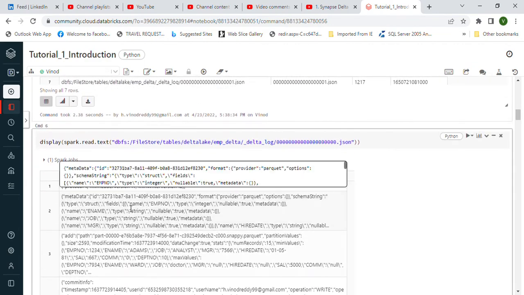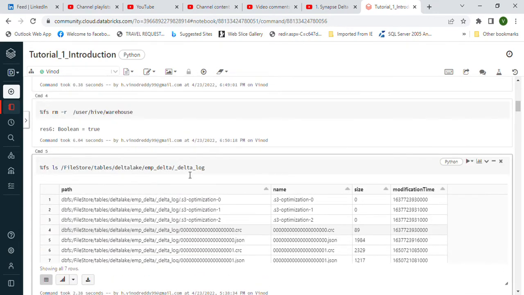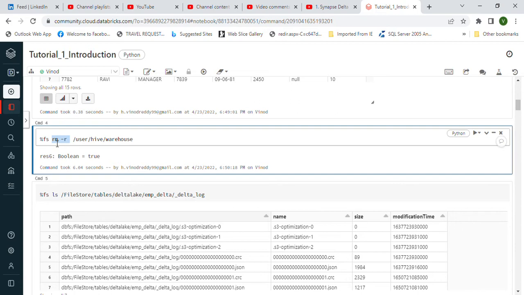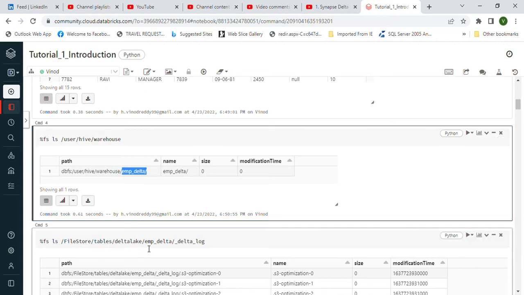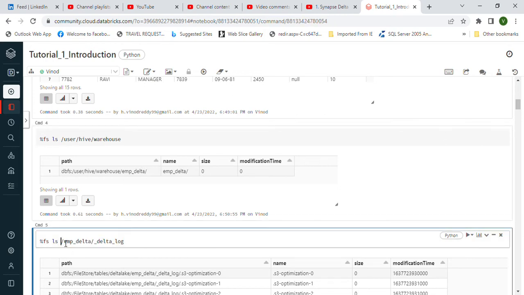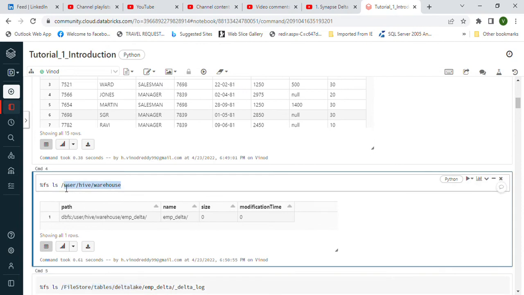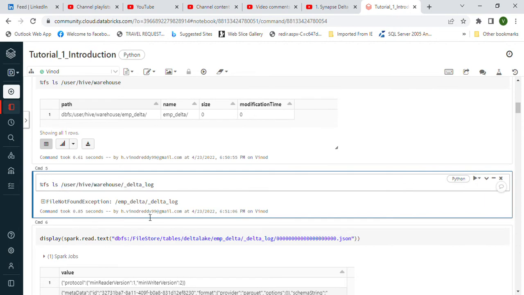Now if I list the data and check the location, it will show what is available for emp delta. In this location, if I go, I will see a delta log. Let's try to read this delta log. The delta log is where all the things, the version, data and everything, are stored. So let's try to read this.